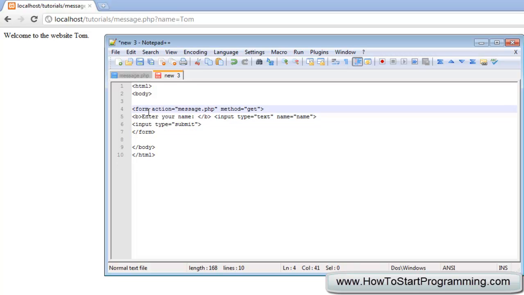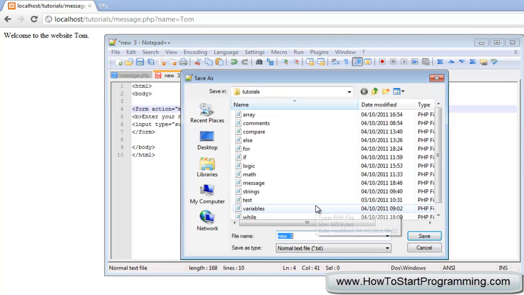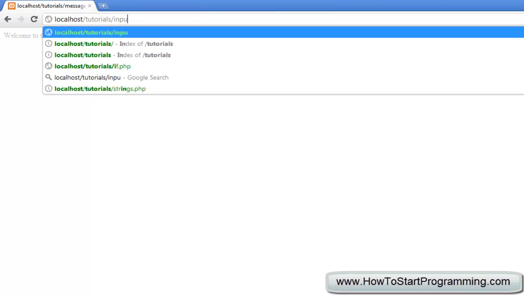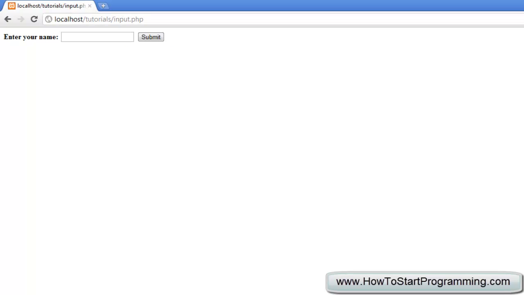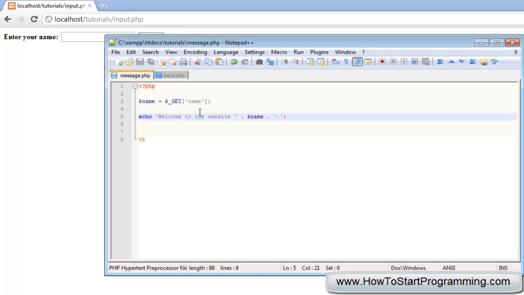So let's just, we're going to save this, save as input.php, we can save as HTML, doesn't matter, and we'll go to input.php. And also one change we need to make, we go back here, no, actually we'll leave it as that for now.